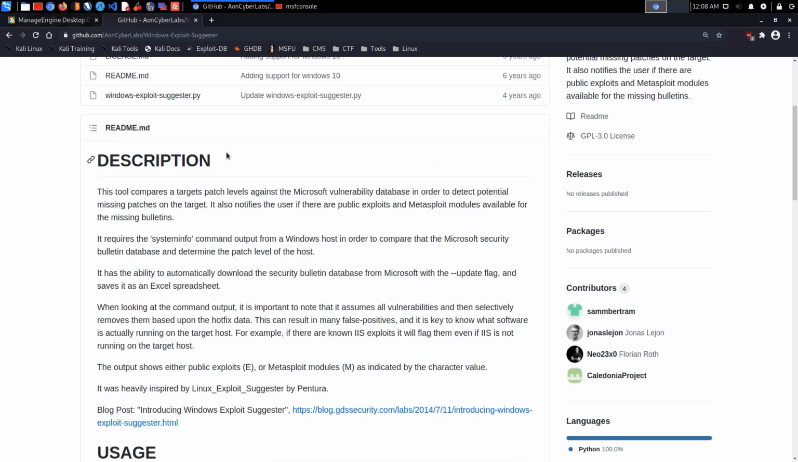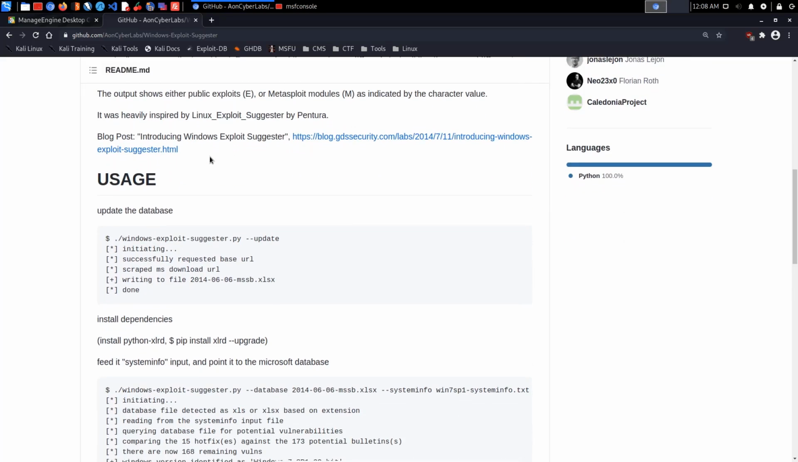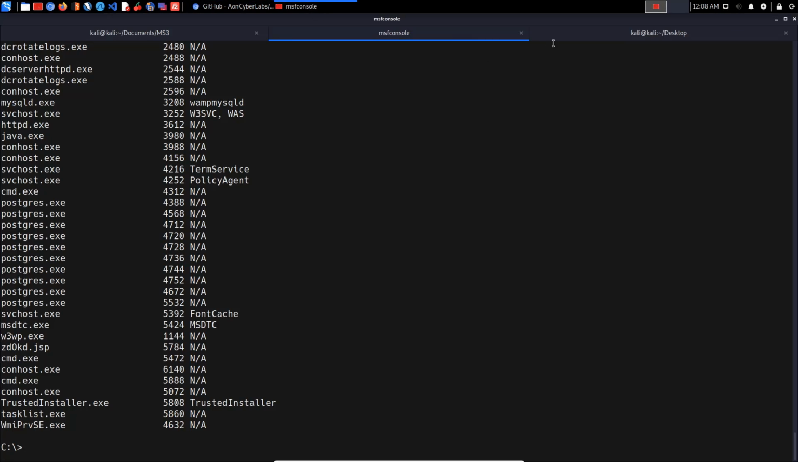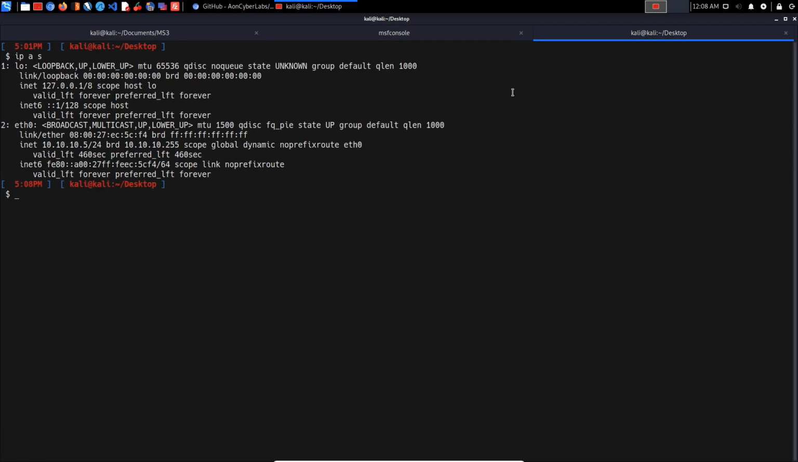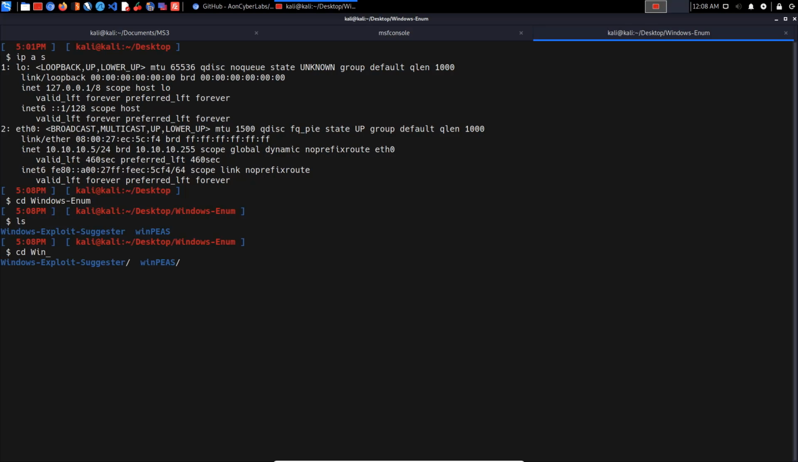So this script works really simply. I'll actually show you how to use it right now. It's a Python script. You do need to have Python 2 installed, and these various dependencies installed. I think I already have it on my system here. So let me just find Windows enum and Windows Exploit Suggester.